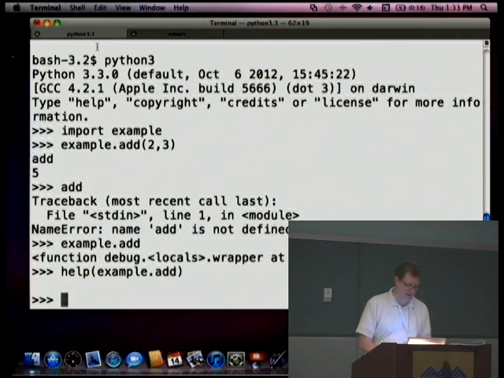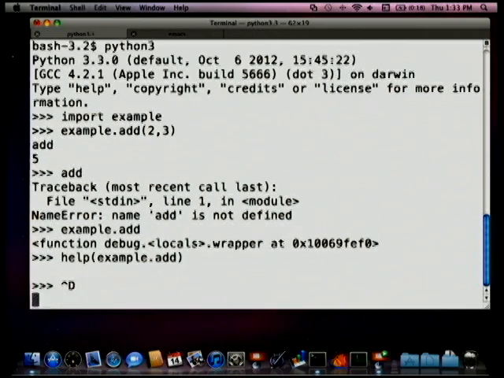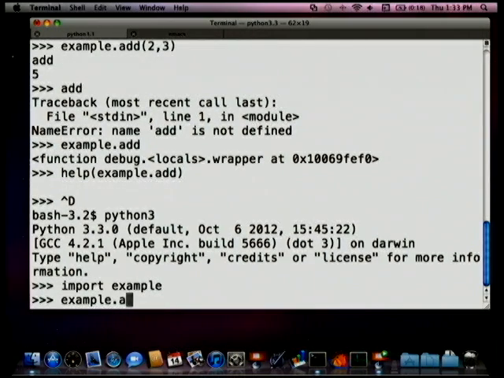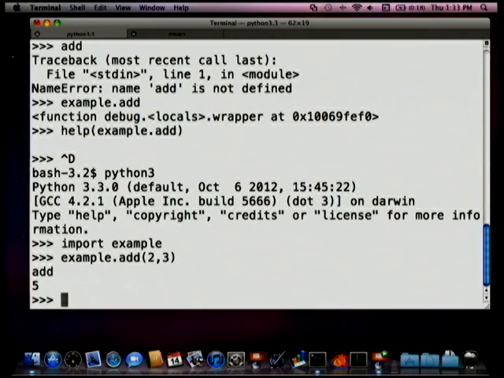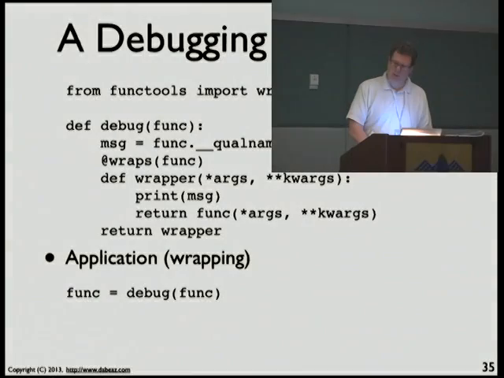If you notice here, it just printed out add. So let's try that again here. Well, it still printed out add. That qualname thing will actually come into play if you start using it with classes. It will print out the class name along with the method. So that's some simple decorator stuff.